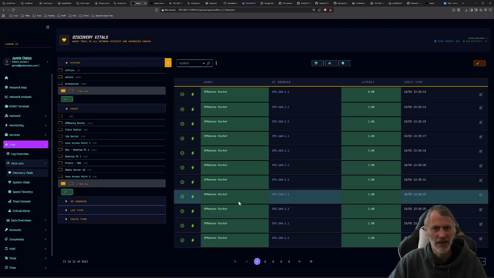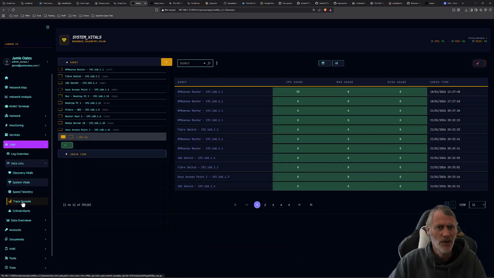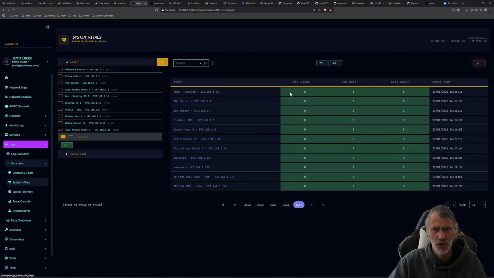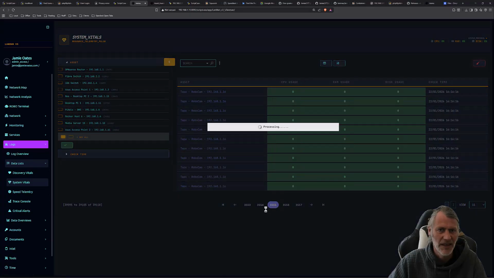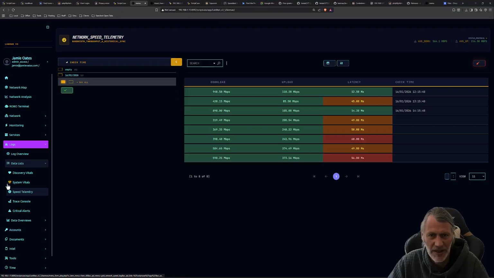We have then here all of our vitals. So here we have all of our vitals displayed of our assets. We have the speed telemetry of our assets in here. And now this is, of course, more or less the system vitals. And now this is only for SNMP devices. So that is something I may have to change, because right now I see it is actually logging that for all devices regardless. But that's something you're going to have to deal with, I'm afraid, until the update.